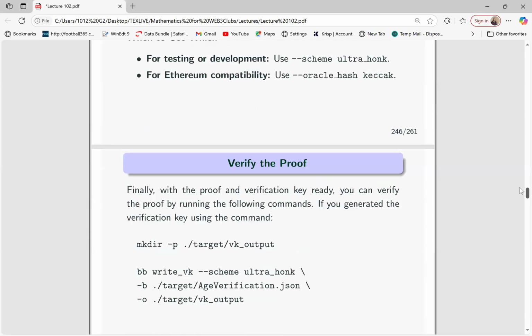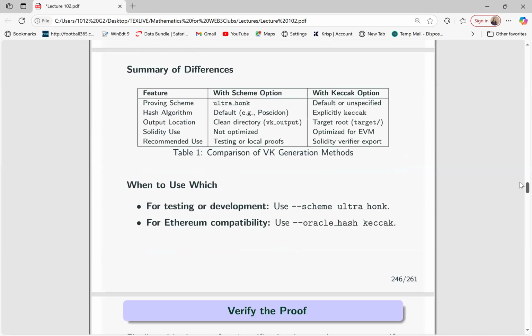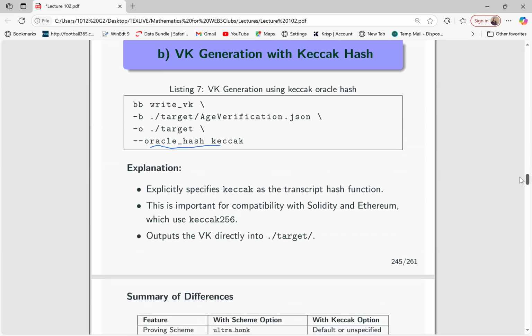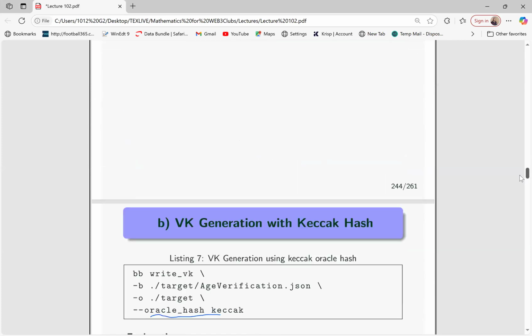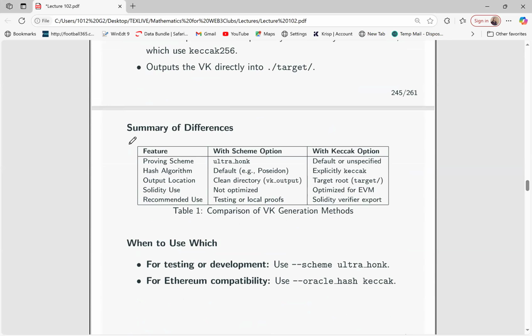verify the proof. And that's what I just want to share again, that slide, for purposes of completeness, so that the notes are complete. To verify, you look at the notes, I've explained something about generation of a verification key, and I've said there are two ways, what determines which way you take, the differences between those two ways, and when we use which way. If you're testing for development, you would use Ultra Honk, or if you want something that is compatible with Ethereum, then you are using Oracle hash, and I'd already explained that earlier on.